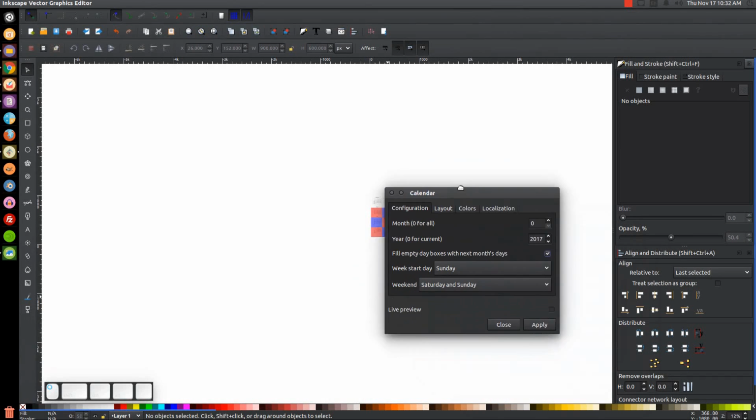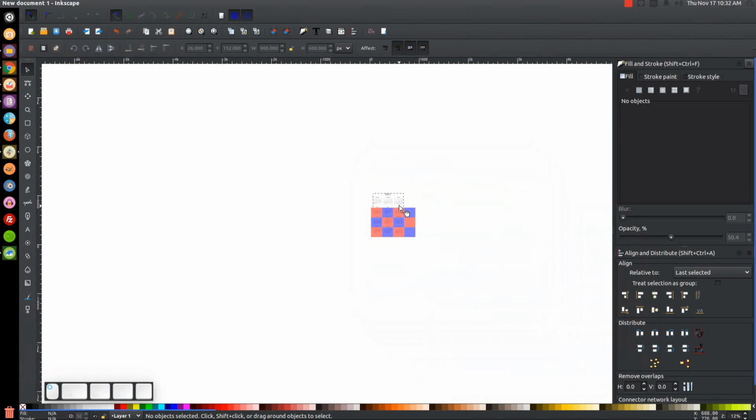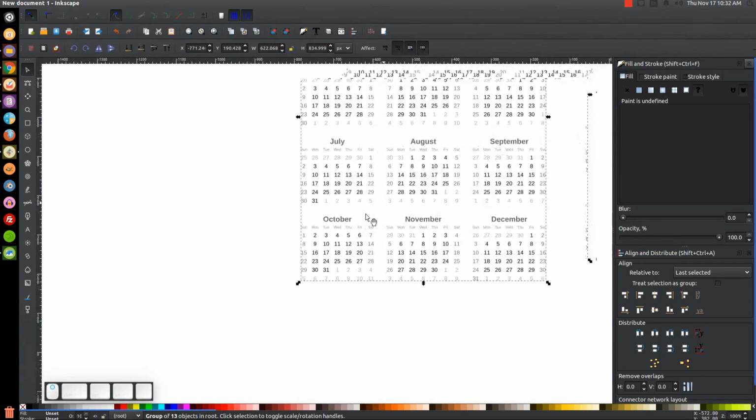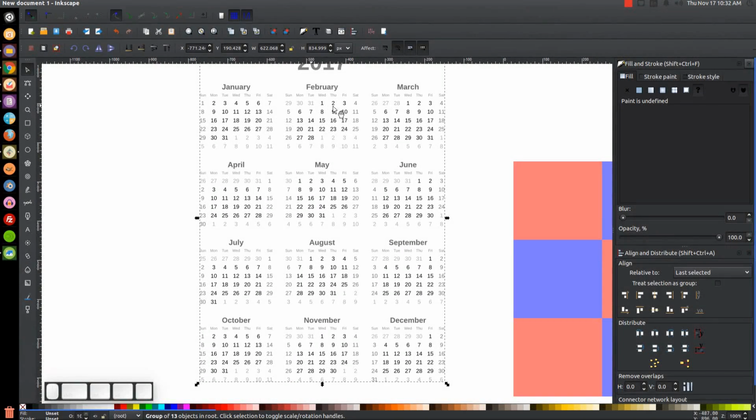and it'll render a calendar. Let me close out of that. You'll see it over here. Let me just move that. I'm going to zoom back in by pressing plus on the keyboard. We now have a calendar, and it's accurate. It goes by the year 2017.